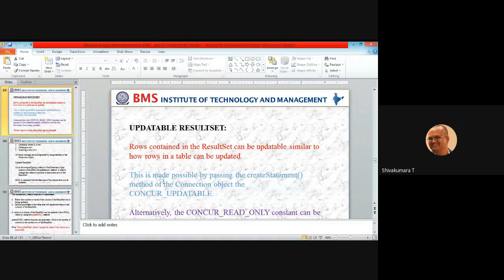And now it is possible to update the content of the result set without connecting to the database. So, best example, let us take the example of the ATM operation. Suppose the person wants to do several ATM transactions in a single login.